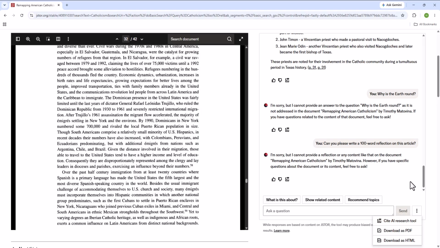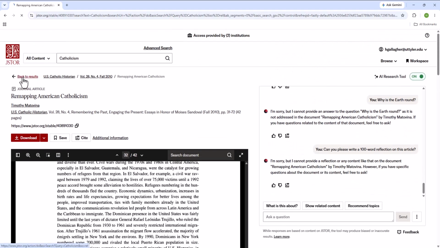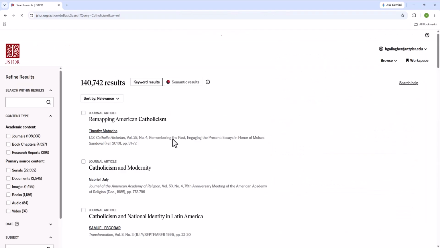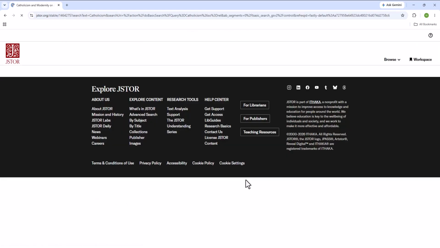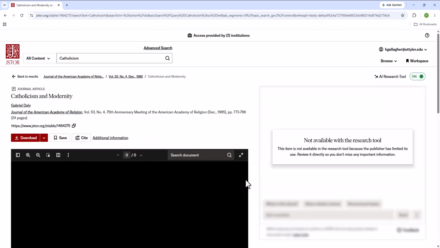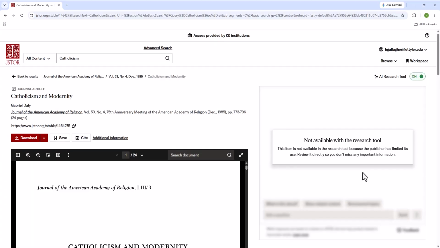One final thing I'd like to point out is the tool does not work with every item in JSTOR. Some items cannot use the tool due to publisher restrictions or limitations. As you can see here, the tool lets you know which materials it can and cannot use.